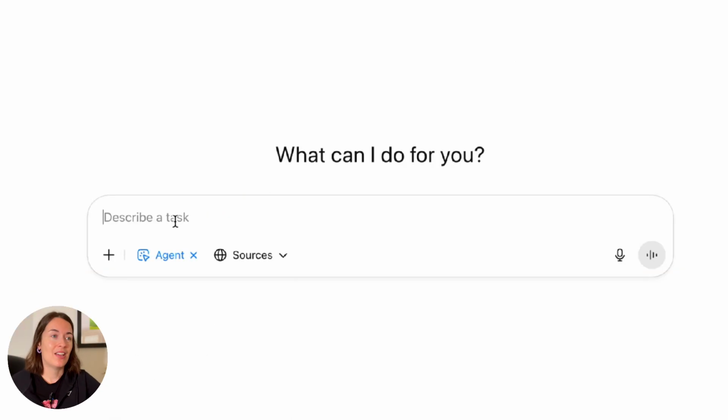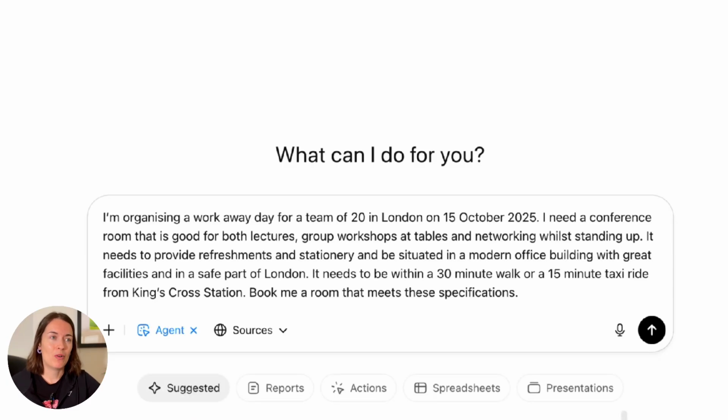So my prompt is this. I'm organizing a work away day for a team of 20 in London on the 15th of October 2025. I need a conference room that is good for both lectures, group workshops at tables, and networking whilst standing up. It needs to provide refreshments and stationery and be situated in a modern office building with great facilities in a safe part of London. It needs to be within a 30-minute walk or a 15-minute taxi ride from King's Cross Station. Book me a room that meets these specifications.